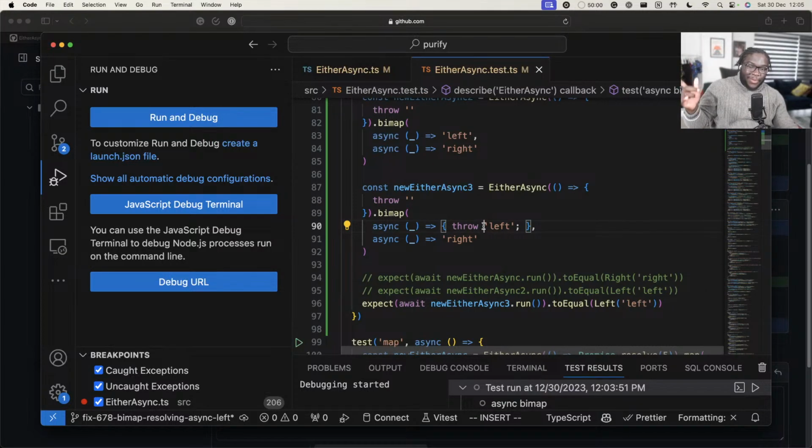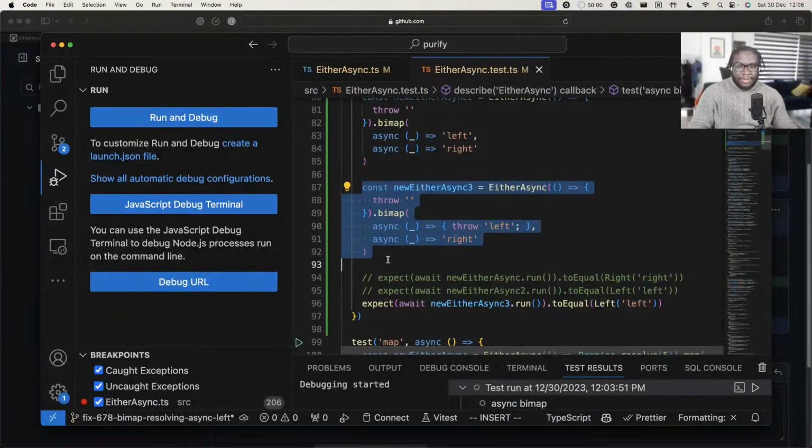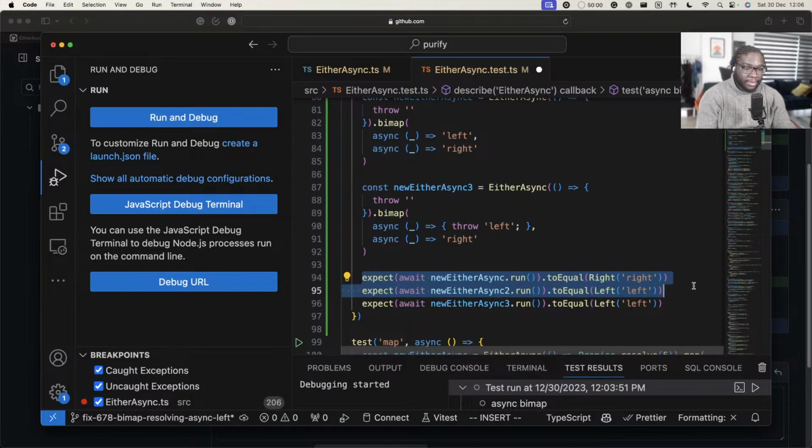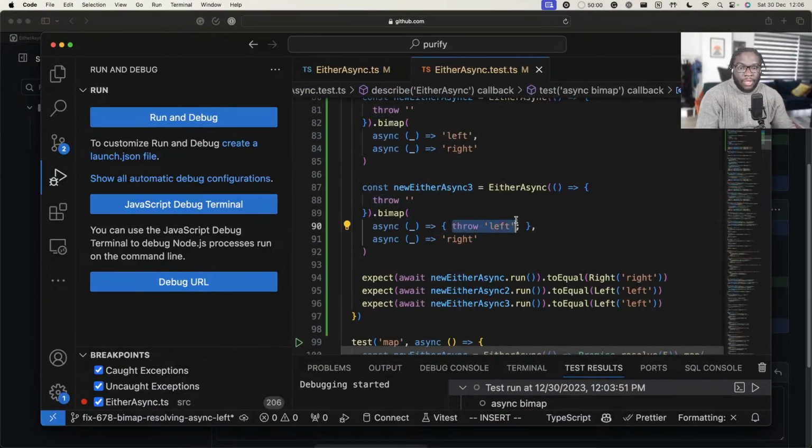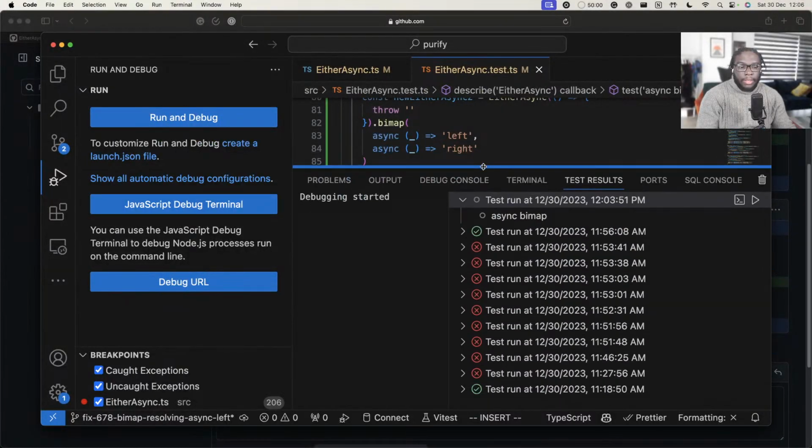What I was thinking was if a promise returned another promise, right? But here it's still a single promise. It's just rejected or not. Overthinking that. Okay, so I'll just leave it. There's nothing wrong with just testing that. If your bimap function gets rejected, it's still left, right? Okay, cool. And I think that's it.